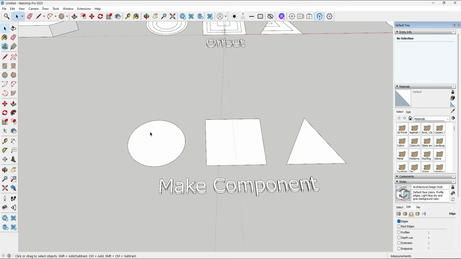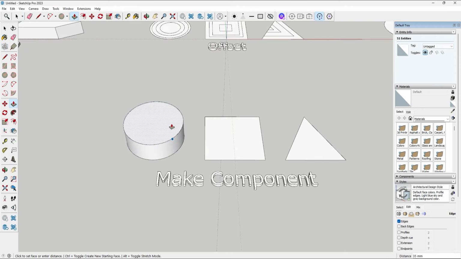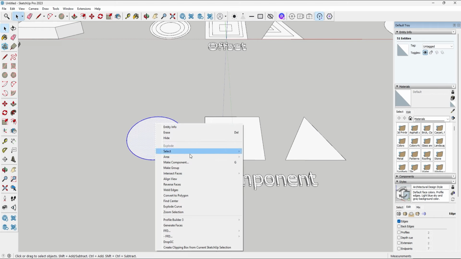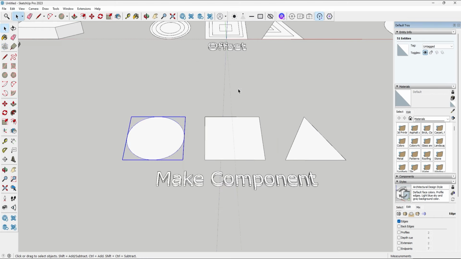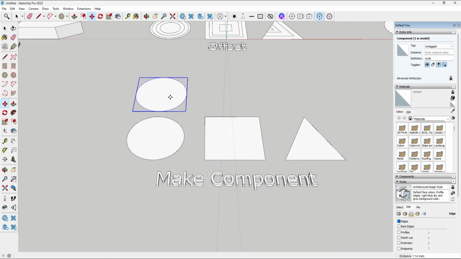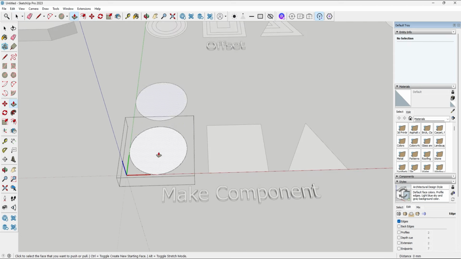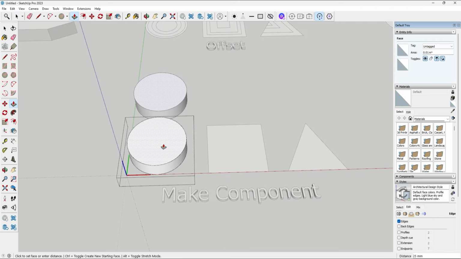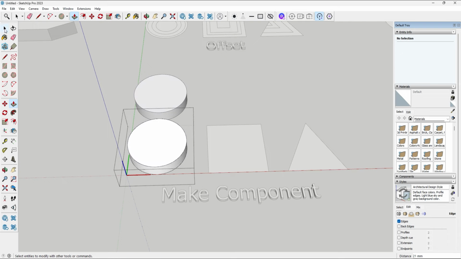And last but not the least is how to make a component in SketchUp. 1. Select the geometry you want to include in your component. 2. Right-click the selection and choose Make Component. 3. In the definition box, type the name for your component.